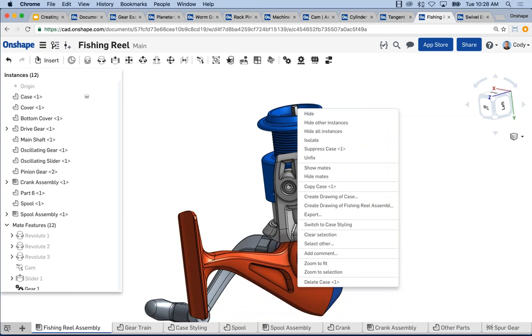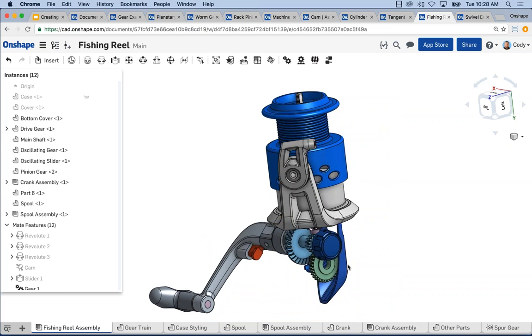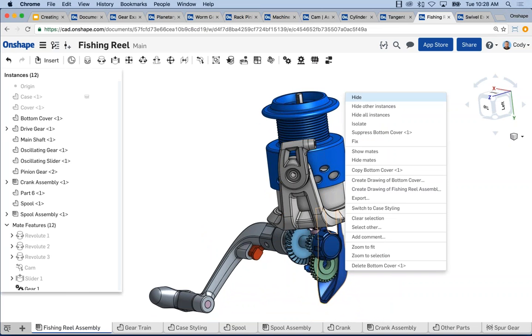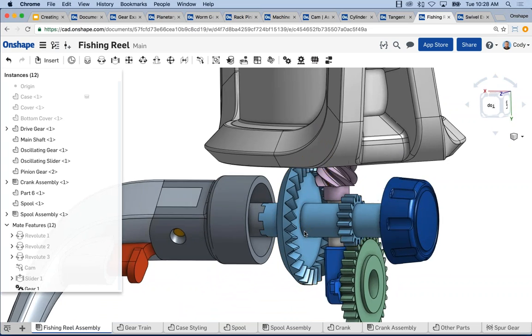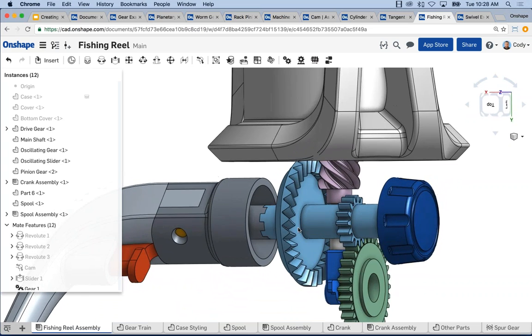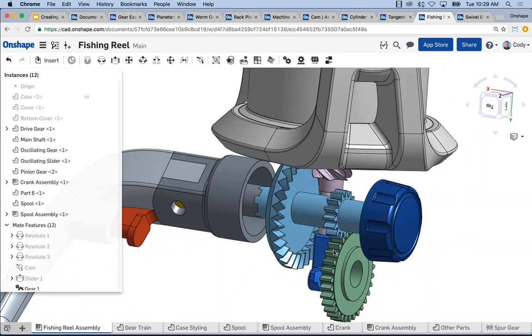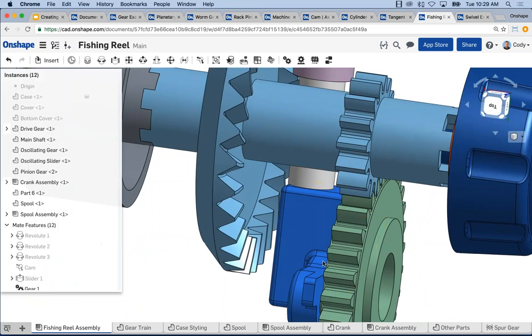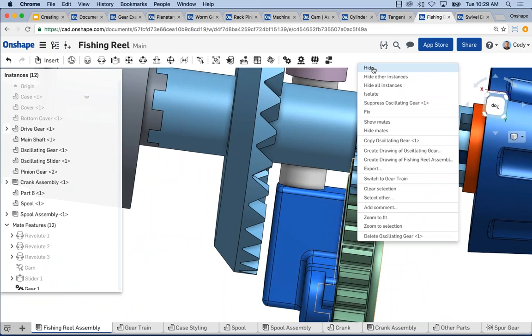So let's hide a few parts here. I'm going to hide this external shell and show you some of the internal pieces of this fishing reel. There are two things that I'd like to mention here, but the big thing that I want to mention is this part. Let's hide this outer gear here.